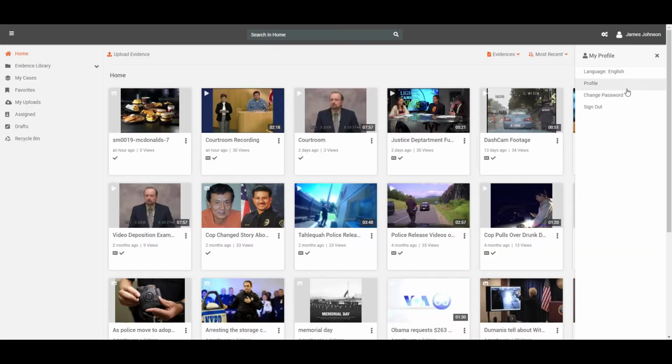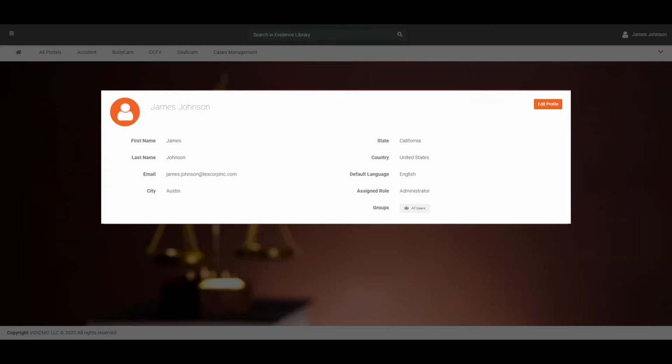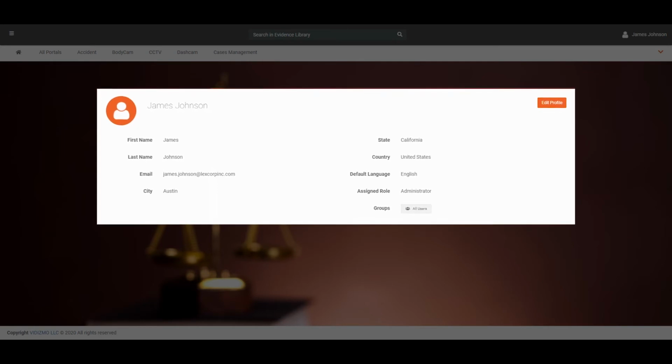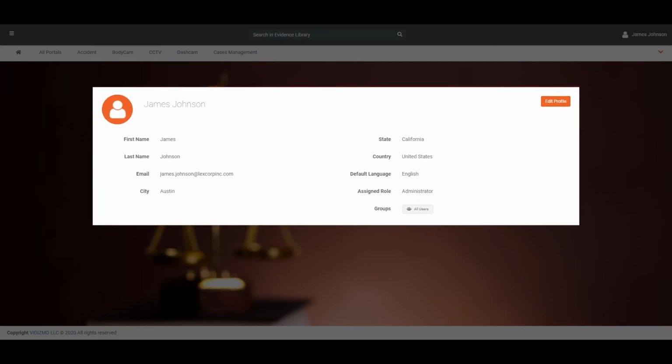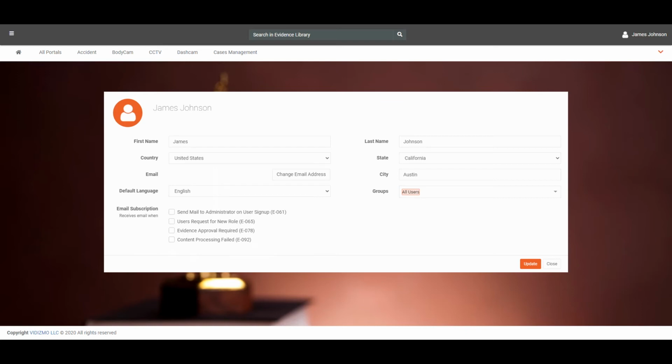The next section is for Profile. Under this tab, you can see the basic details of your profile like your name, email, city, country, assigned role, and the groups you are a part of within the portal. To edit any detail, click on an Edit Profile tab on the upper right corner.